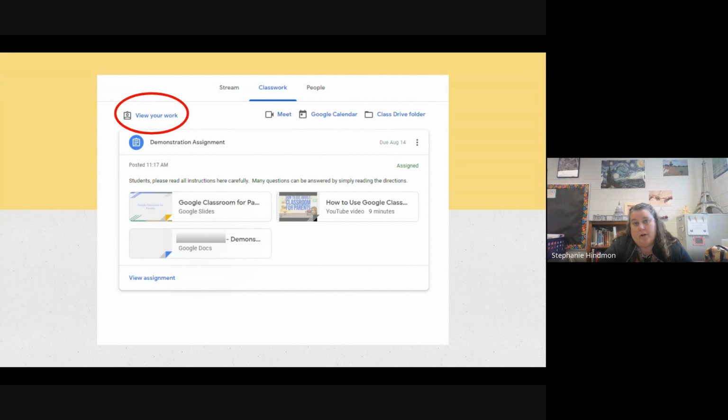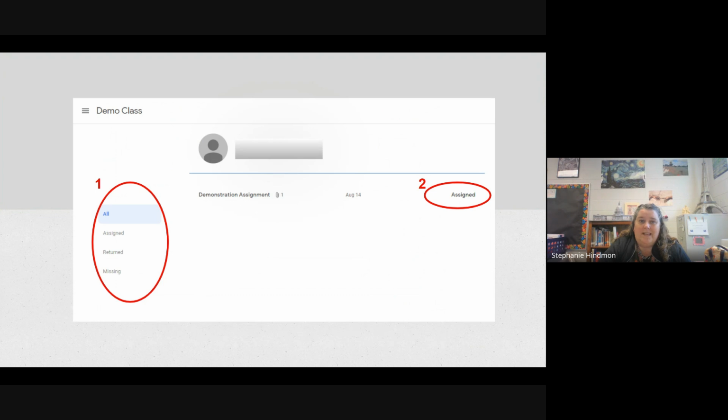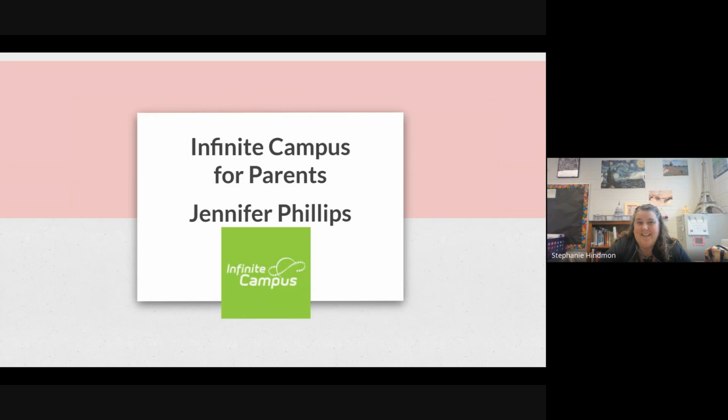Another useful feature on the classwork tab is the view your work that is circled in red. When you click that link right there, you can see everything the child has ever been assigned and ever done. And the number 2 will tell you if it's assigned, if it's missing, and if it's been returned, it should have a grade associated with it. Again, these grades go into Infinite Campus, and that is a great segue for Ms. Phillips.